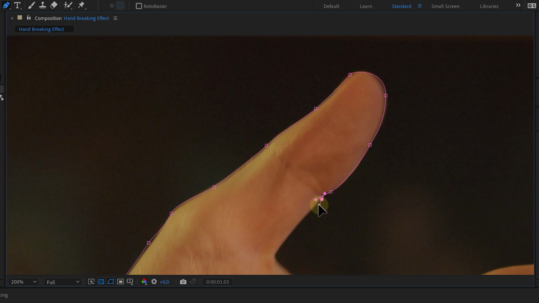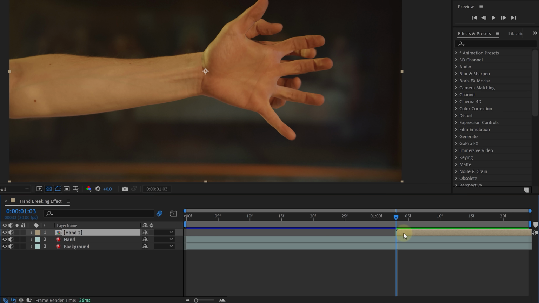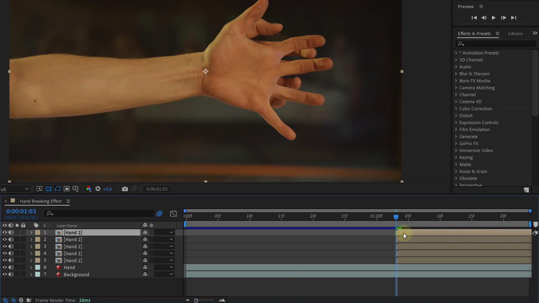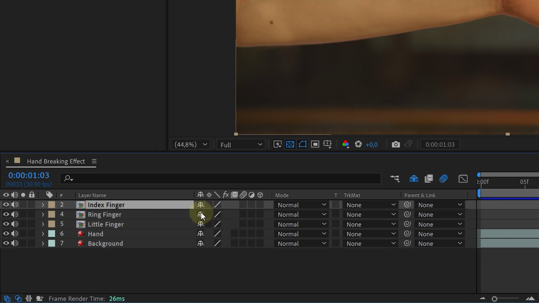Then grab the mask tool and start masking out the hand. Once done, pre-comp this and duplicate this clip as many times as you want to break a finger. So in our case, 5 duplicates for each finger on your hand. And of course, rename them to keep it organized. For this tutorial, we'll focus on the index finger. But keep in mind all the steps we are now going to do you need to repeat for each finger. So let's hide the other layers real quick.